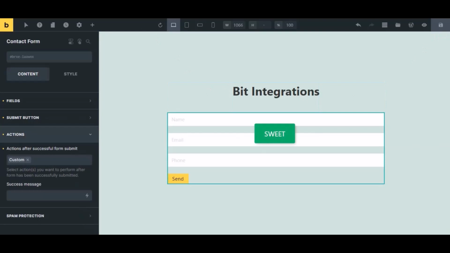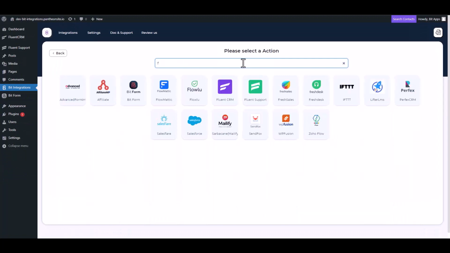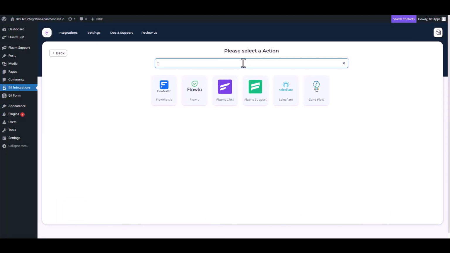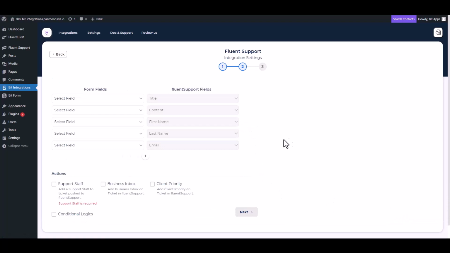Now navigate to Integration Page. Select a form. Click Next. Search and select an action, Fluent Support. Connect to Fluent Support. Next. Map the respective fields.